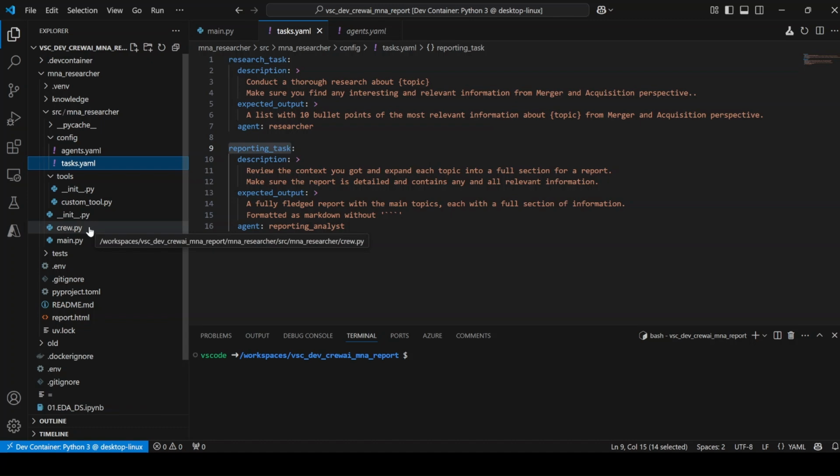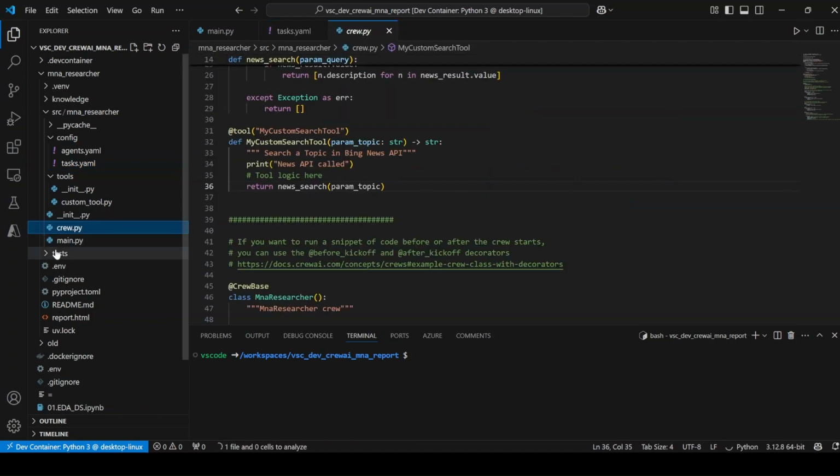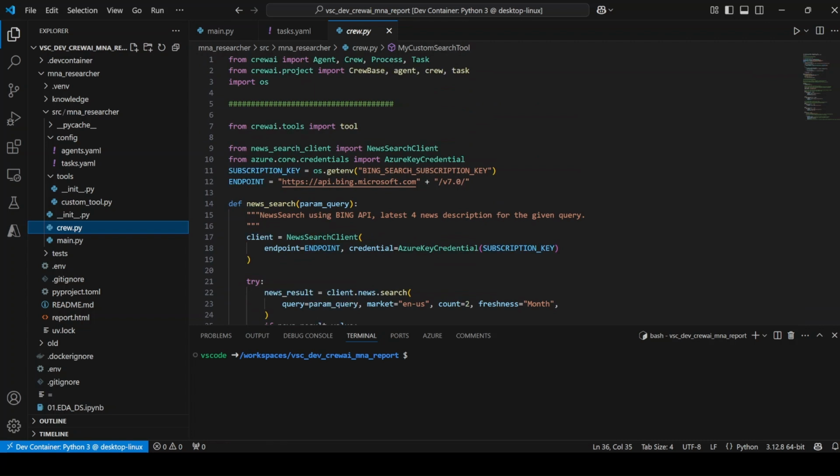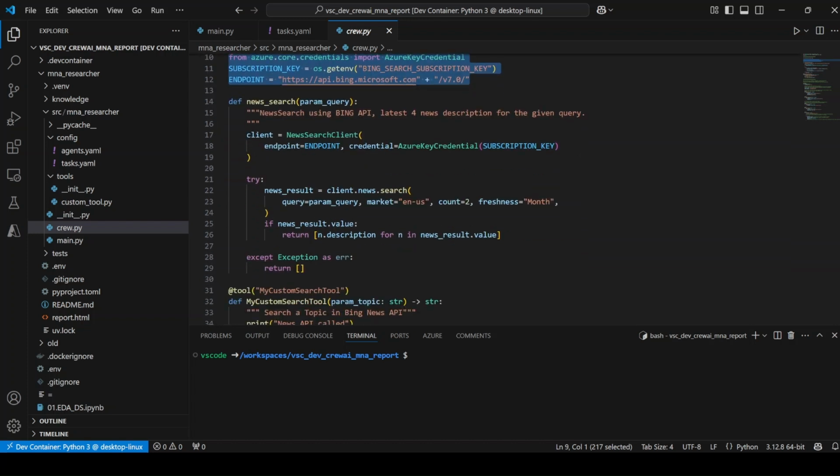So if I directly go to, let's say, crew.py, here is where I have written my custom tool. It's boilerplate code. But if you see from here, I am just fetching the credentials for Bing API. And then I have a neatly coupled function. What it tries to do is have the query sent to it, and then it creates an array. This array represents some news about the latest happenings on this particular topic.